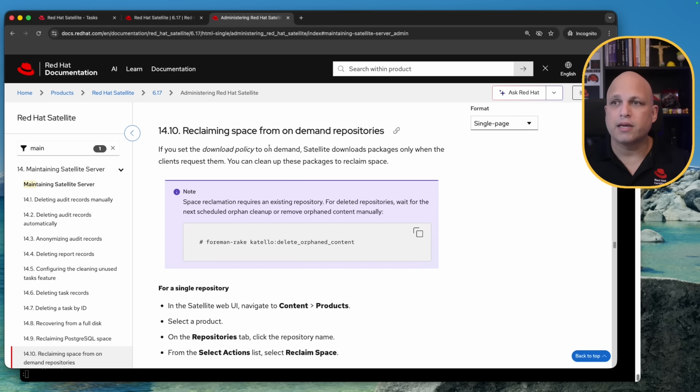And over here, we can see reclaiming space from on-demand repositories. Basically, what will happen is, if you have an on-demand repository, Satellite is going to download the metadata and do all the work, but will not download any package, okay? So you have your content host. The content host will hit your Satellite and request that package. Your Satellite will say, I don't have this package, let me go to the CDN, download this package, and deliver it to the content host. The next time a different content host requests the same package, it is already available. There is no need to go to the CDN and download the package, okay?